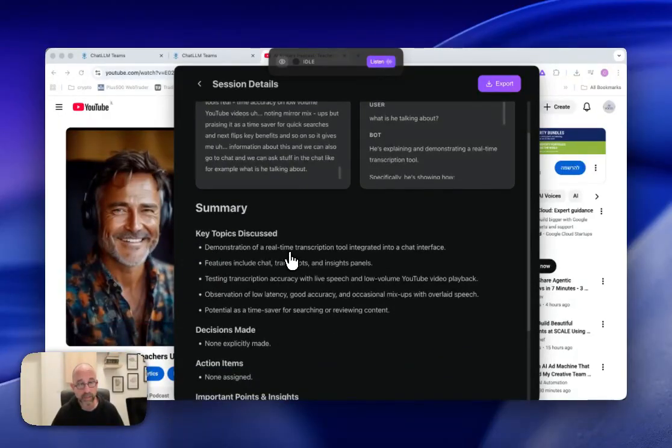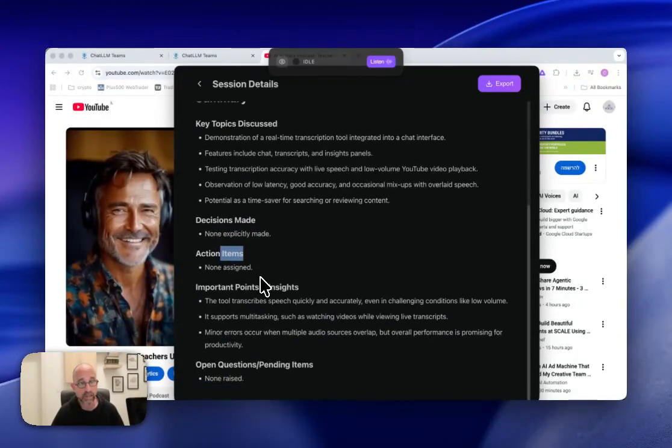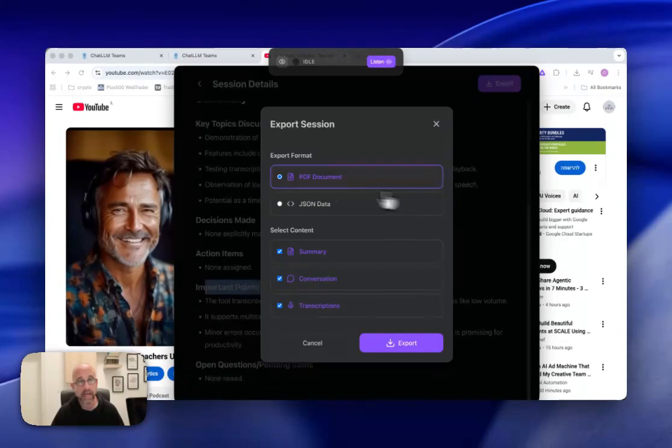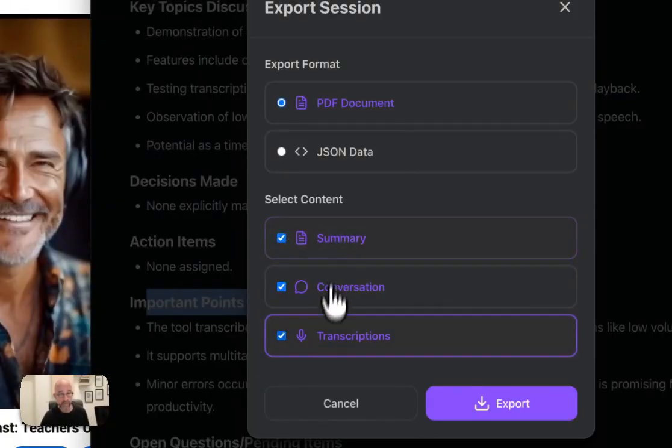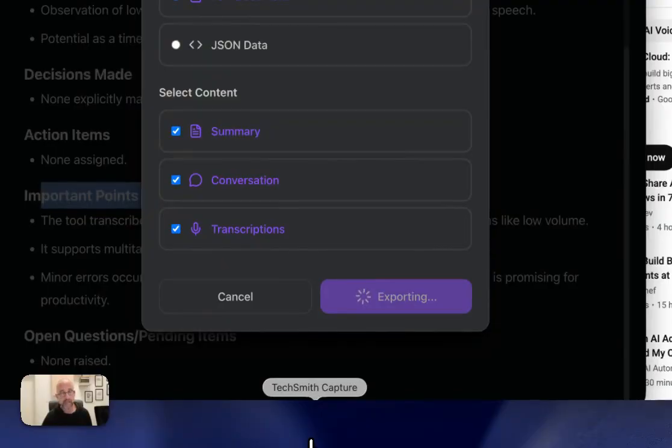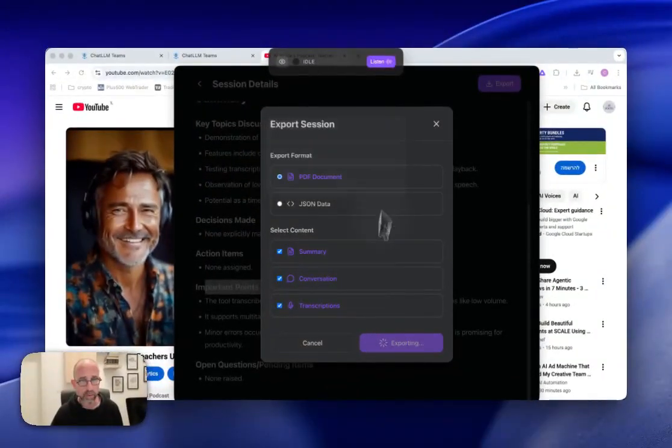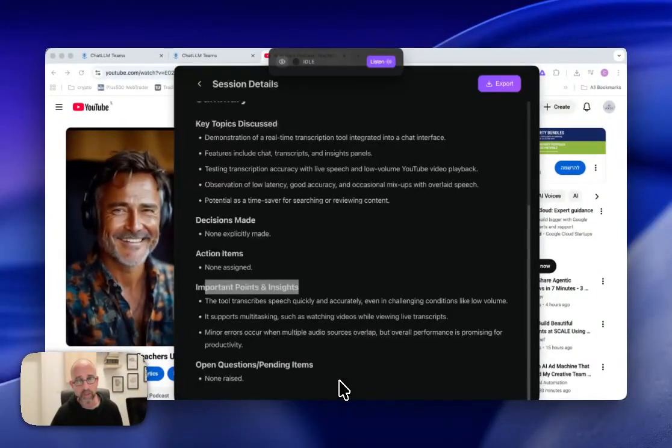So we have our key points discussed, decisions made, action items, if there are any important points and insights, and so on. And this, of course, we can later on just export, and we can export it as a PDF or JSON file. We can choose what content will be in this export, if it will be everything: summary, conversation, and transcriptions, or just summary, or just conversation, or just transcriptions, whatever we want. In this case, we'll leave it like this and we'll do export. And then it will, of course, want to save it, and it will export this whole session that we had.